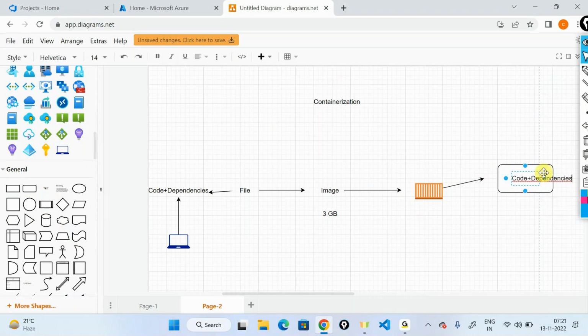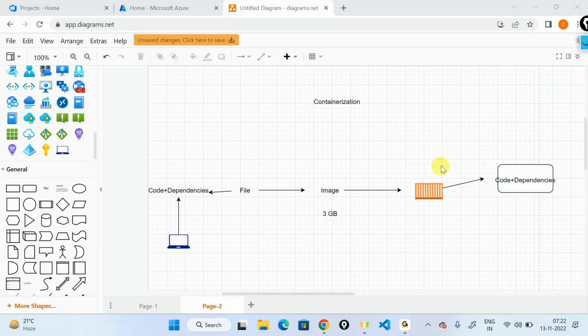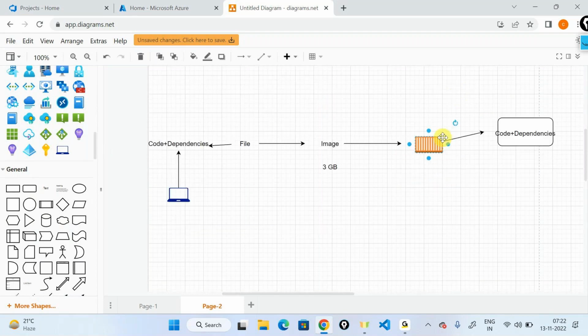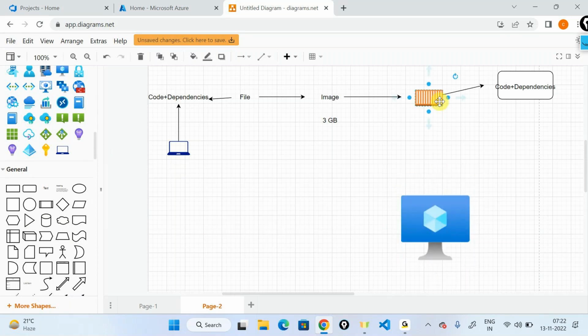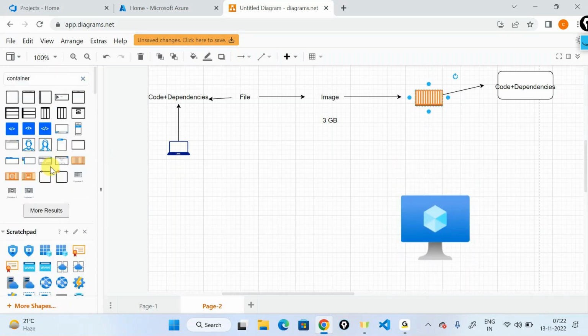So how does this really work out? For this container to run, you again need a platform. This container just cannot be running in the air. It needs to have a particular platform. That's where I get my virtual machine back again. So I'll say, okay, I have one virtual machine, and I can run this container called the IRCTC application on this particular virtual machine.